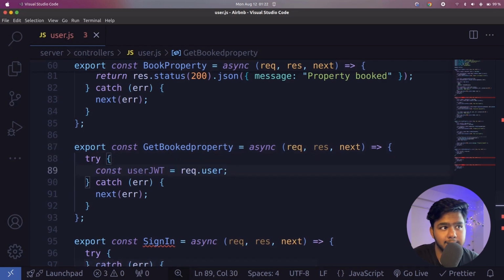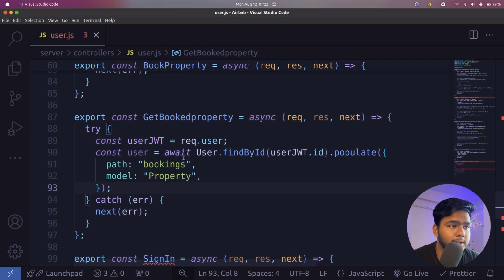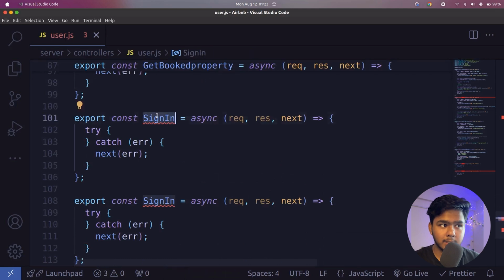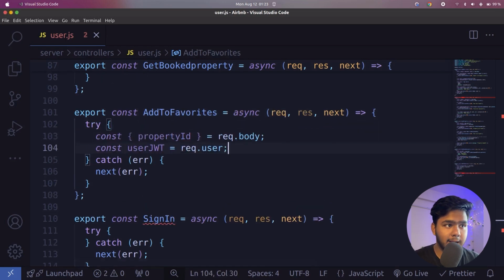Now this functionality I have not added in the frontend, so you can just simply use this API and build the pages, right? So basically we are taking the user JWT and then we are finding the user, then we are populating the booking, and I have given the model property. So basically that is why we were using the mongoose object ID in our array, right? In the schema.